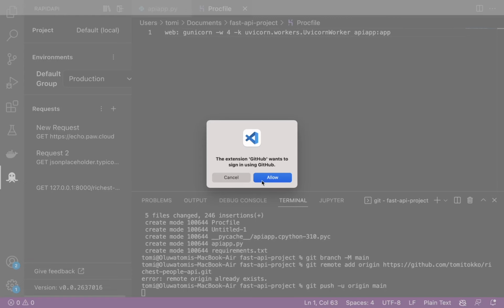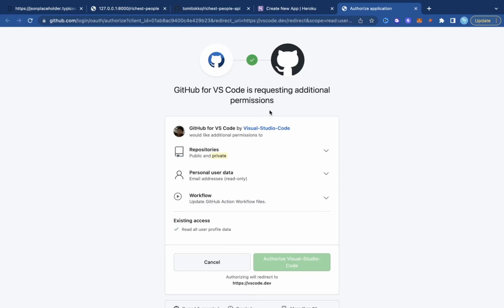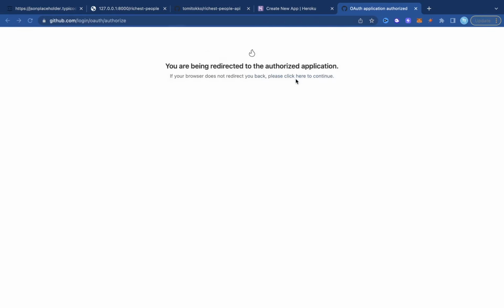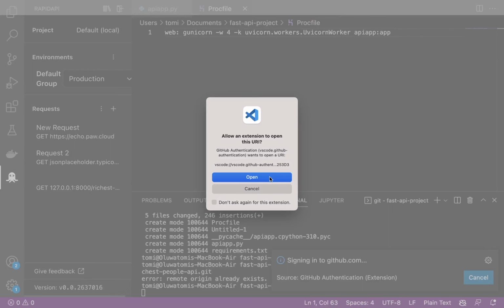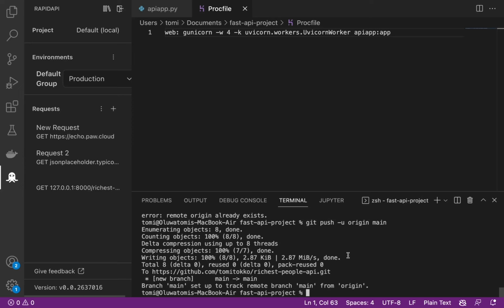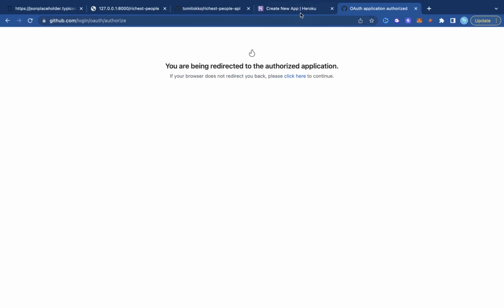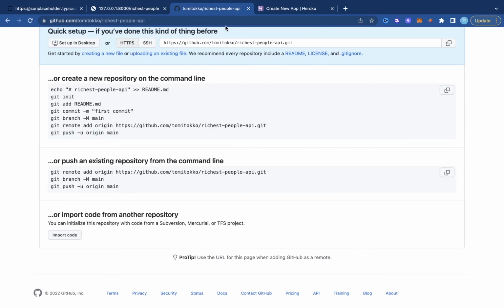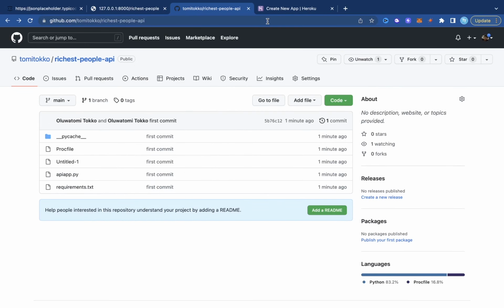It says it wants to sign in. Let's allow it to sign in. We give it authorization, then open back VS Code. Yeah, let's do everything it wants, and everything works successfully. So if I come here and hit refresh, as you can see, we have everything in here successfully. We have all the files.